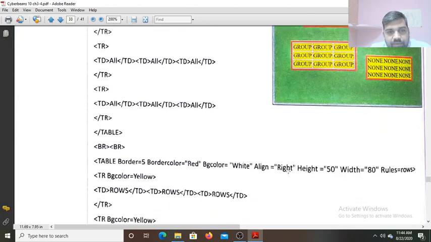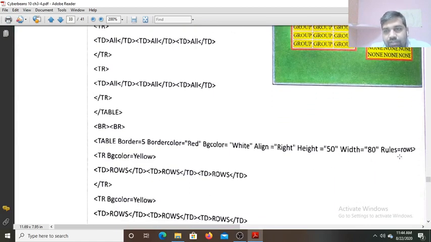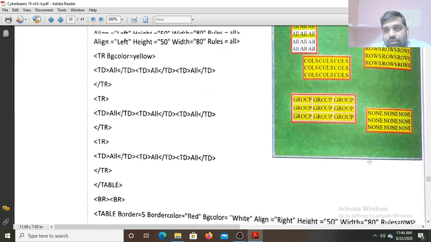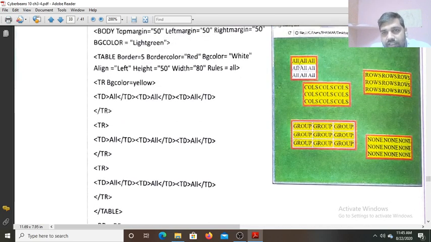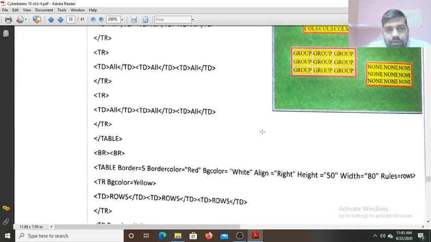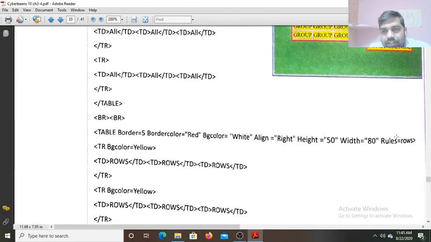You can understand. And rules is equal to rows. So there will be the line border between the rows only, not between the columns. That's why you can see here also that there is no cell border between the columns. Here is no border, cell border between the columns. No, only between the rows. Okay. Here you can see the cell border between the columns. No border between the rows. You can see the line. So with the attribute rules it is possible by giving value rows.